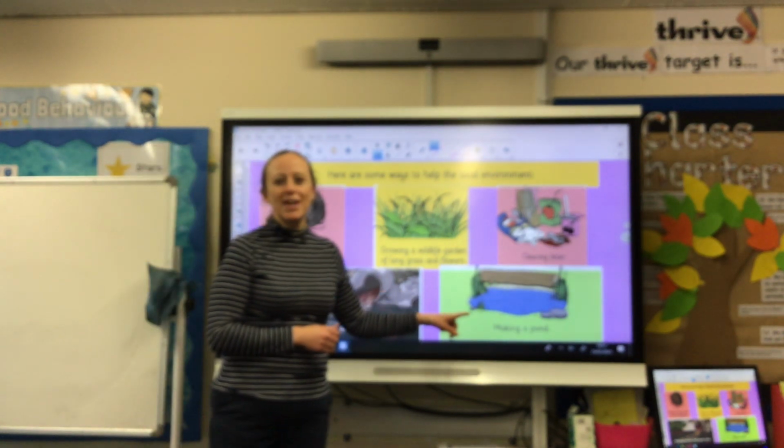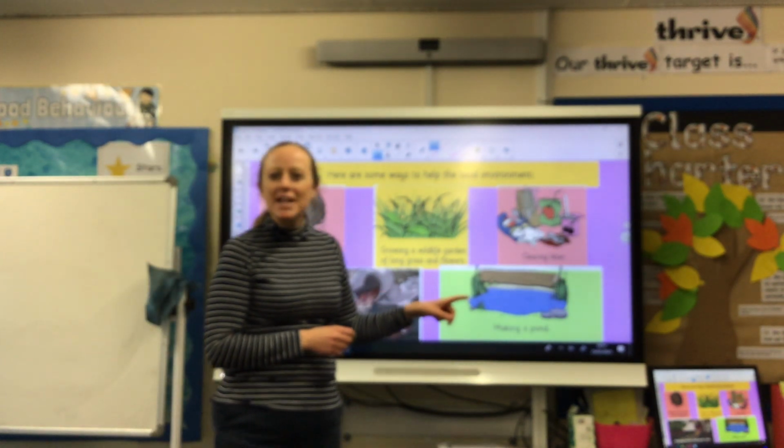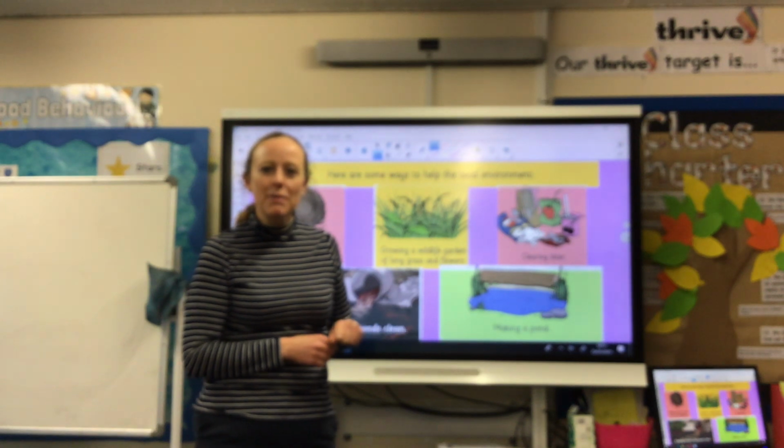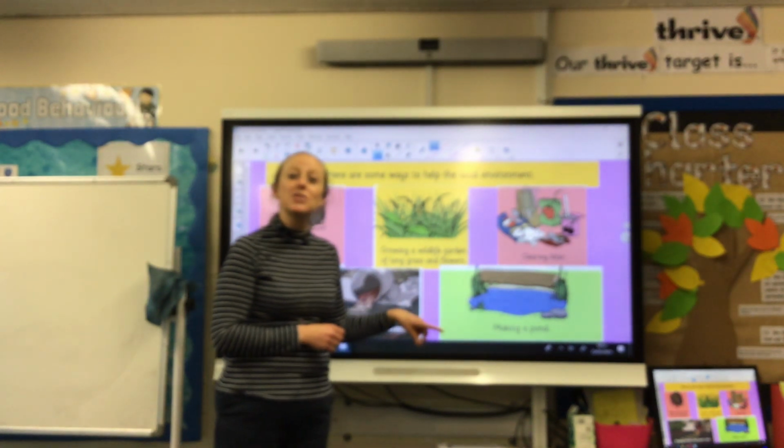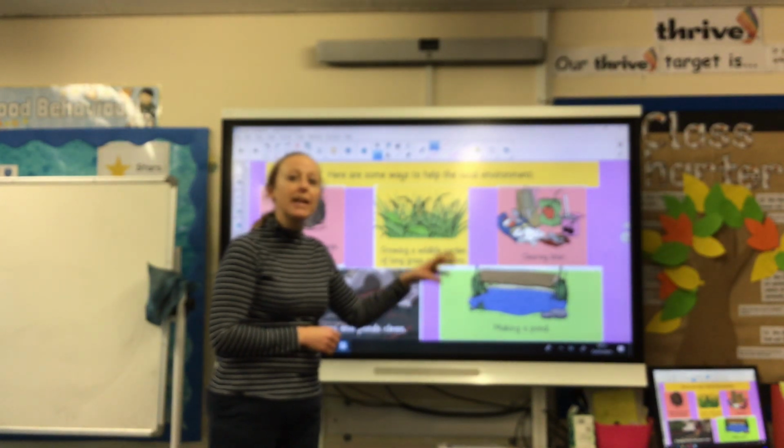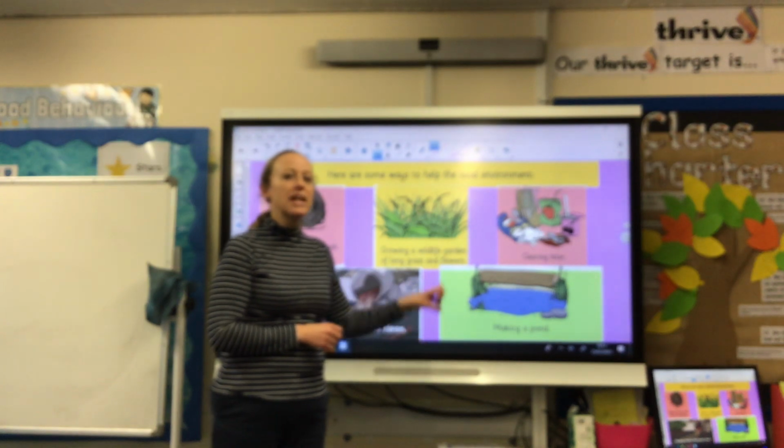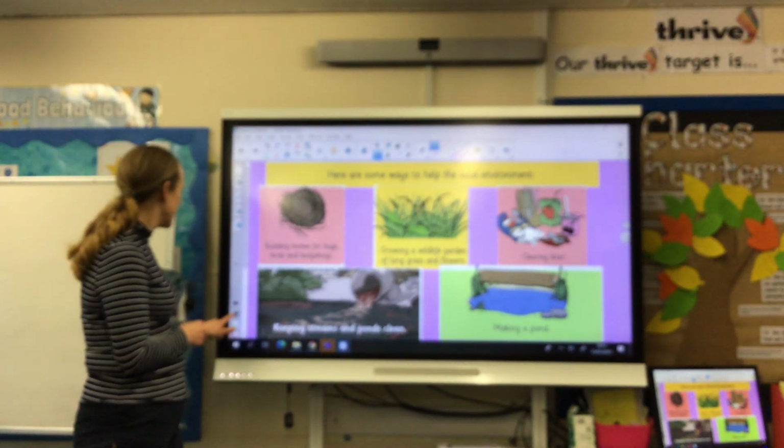And making a pond. Again, don't go into your mum and dad's shed and get a spade out and start digging a hole in your back garden. This is something that needs to be discussed. But making a pond, or planning on making a pond, can create extra habitats for some of the animals.